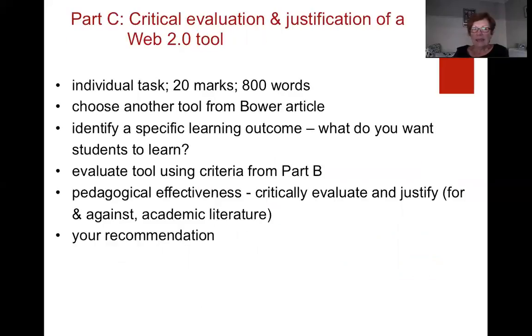Okay, so part C is the individual task. And this is worth 20 marks and there's a word limit of 800. Once again, you need to choose another tool from the Bauer article. You need to identify a specific learning outcome. What is it that you want your students to learn after using this particular resource that you've chosen? So just choose one learning outcome and try to be quite specific with it.